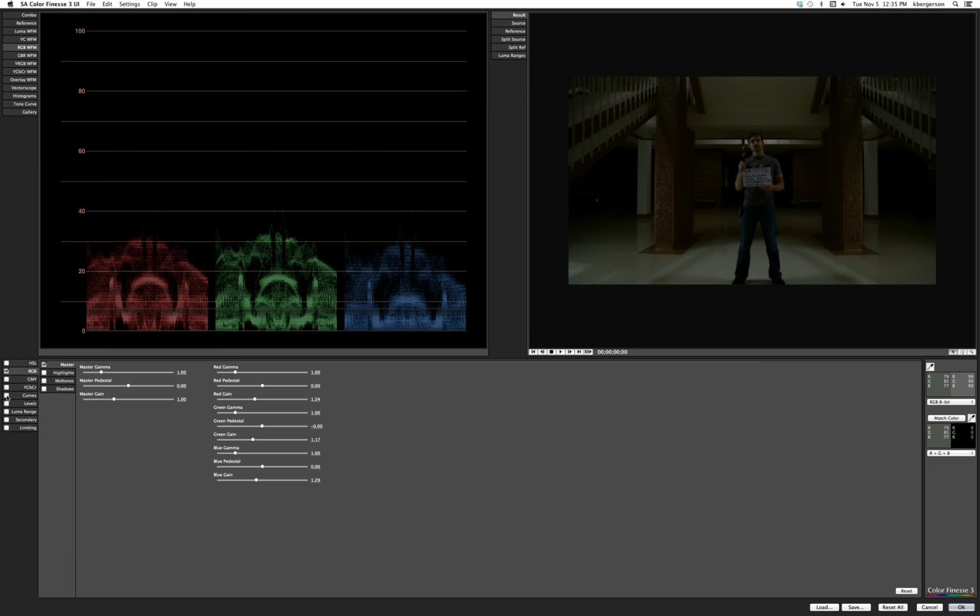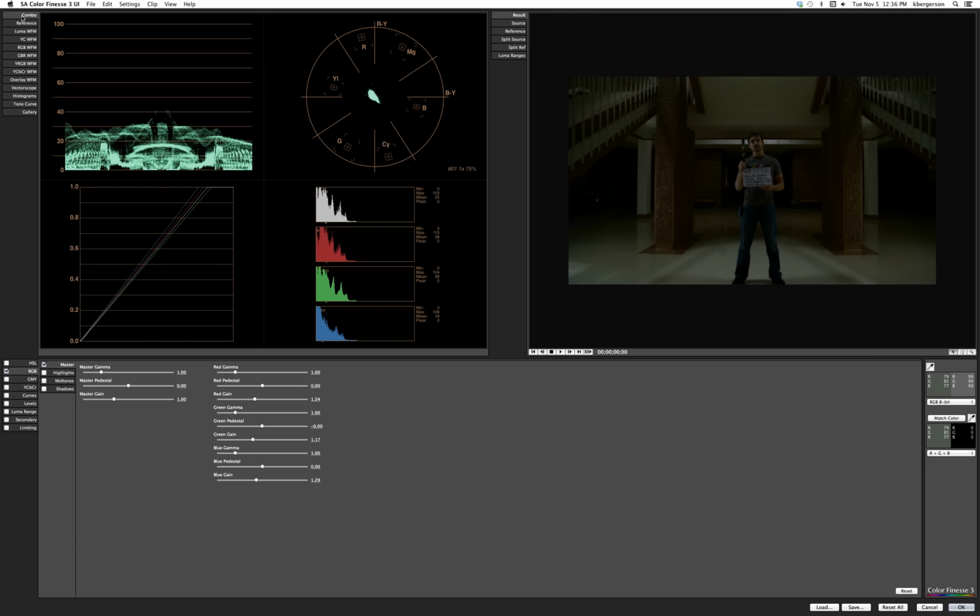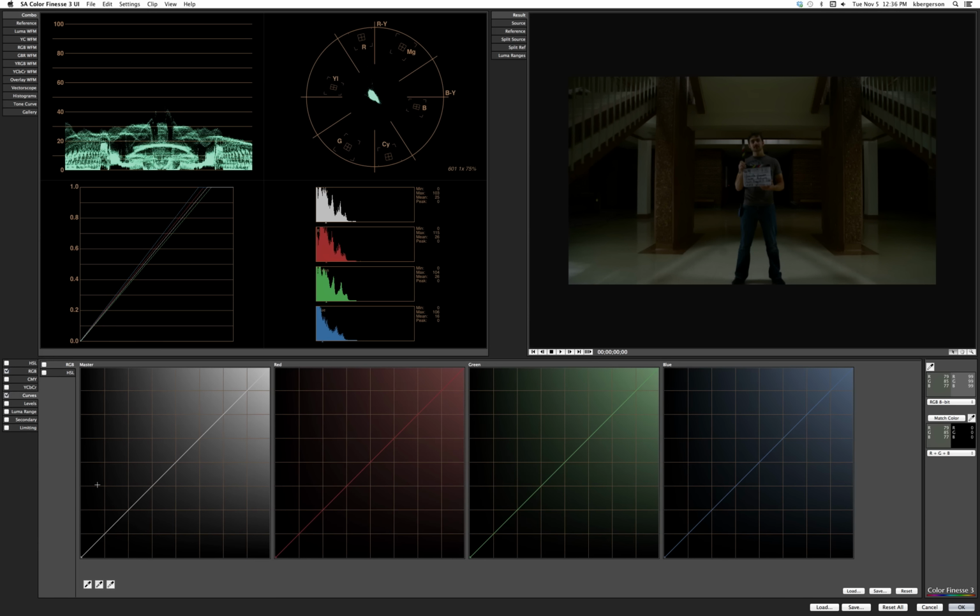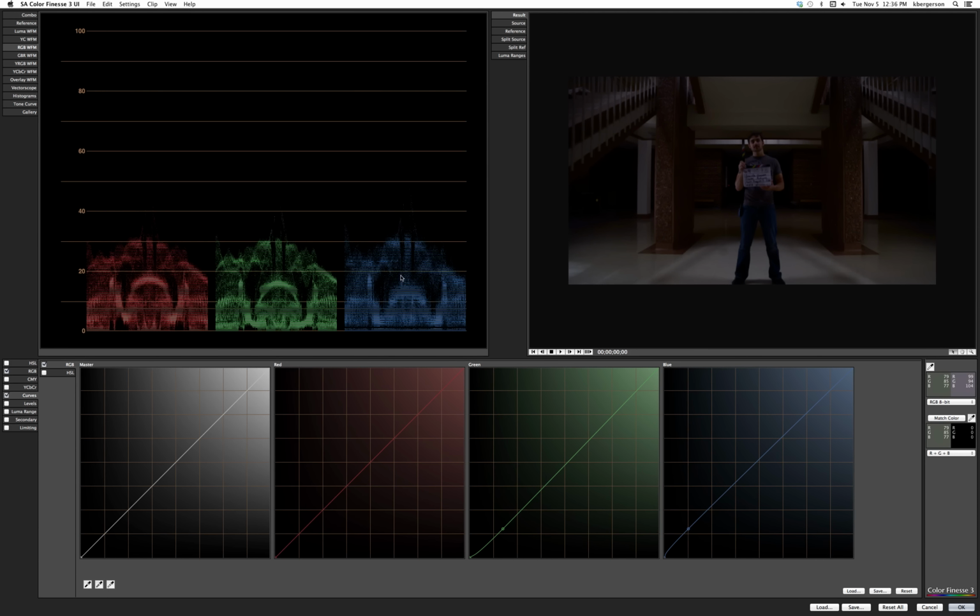Next, let's set our curves and try to white balance this out. So we'll pick our middle point, and let's see what happens. And so by calling that our middle gray, we've basically leveled out all of our colors. They're pretty even now, so we've got a pretty good look at white balance.